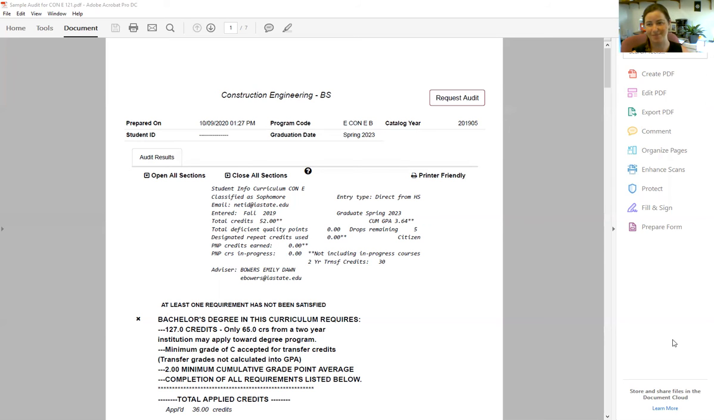Basically, we don't want you signing up for classes and then dropping them all the time. So you'll always be able to see how many drops you have left by looking at this section of your degree audit.